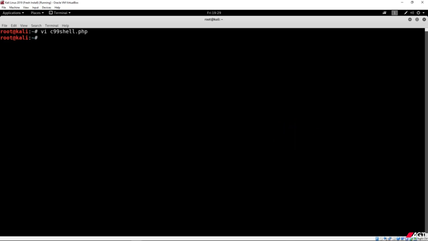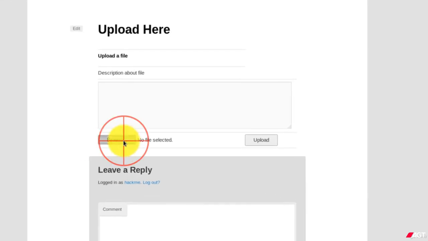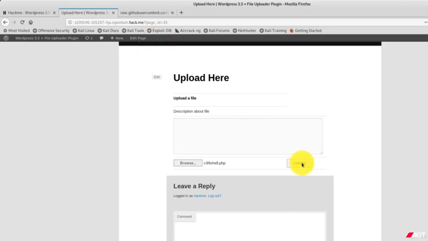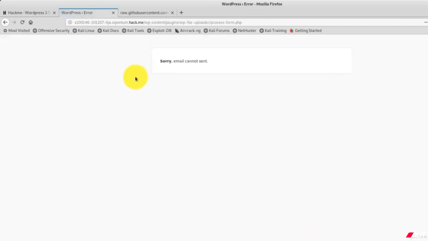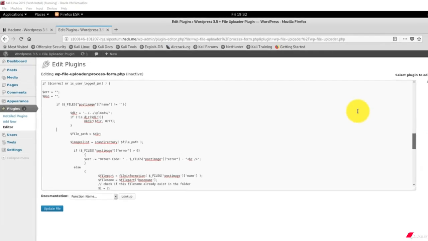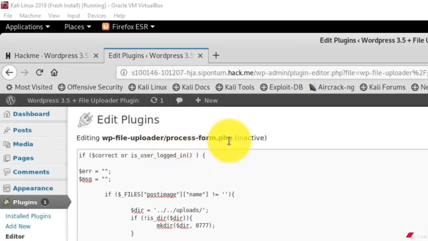All right, back to the website. Browse to your PHP file. Have mine saved in home, c99shell.php. Click Upload. Ignore this error message. It actually will upload without the email being sent. Going back to plugins and edit plugins for the file uploader.php, I see under process-form.php that the directory that the uploads go into are /uploads. So let's go ahead and visit that directory to see our C99 shell.